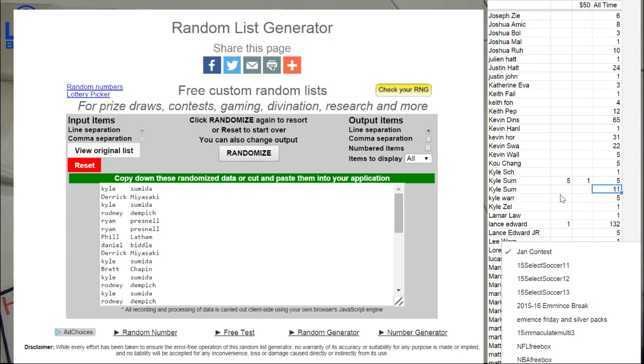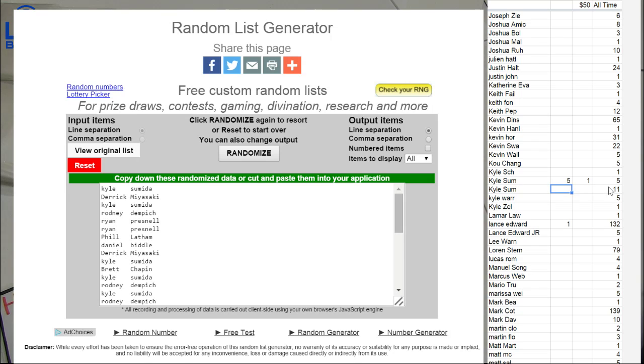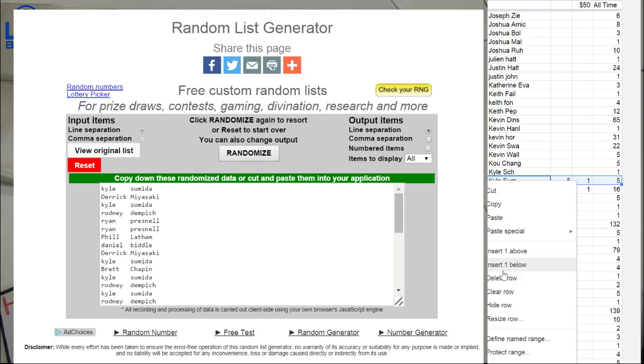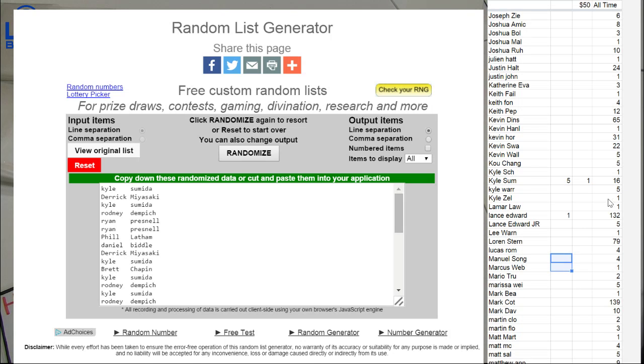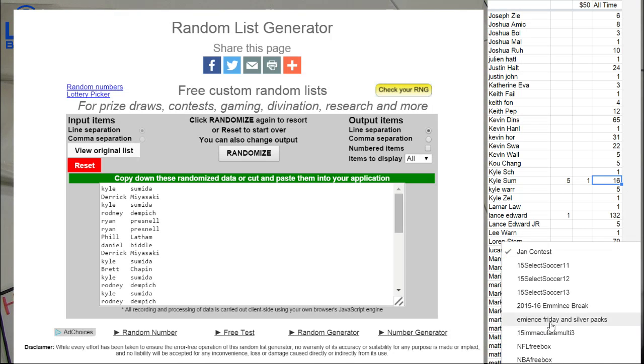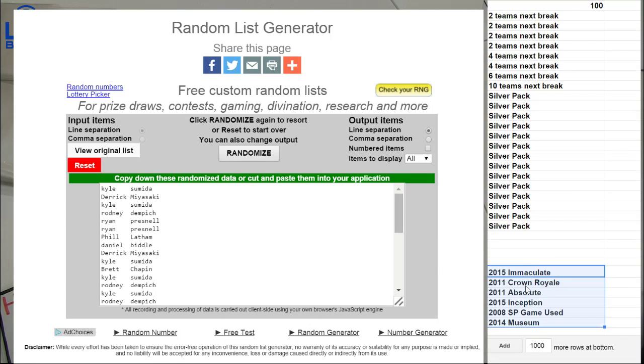Oh, what in the world? Looks like Rob. World Rob, dude. Rob gave you two names here. World, man. There you go. You got 16 overall, 5 this month. Here we go, Kyle. Let's see what we're going to break next.